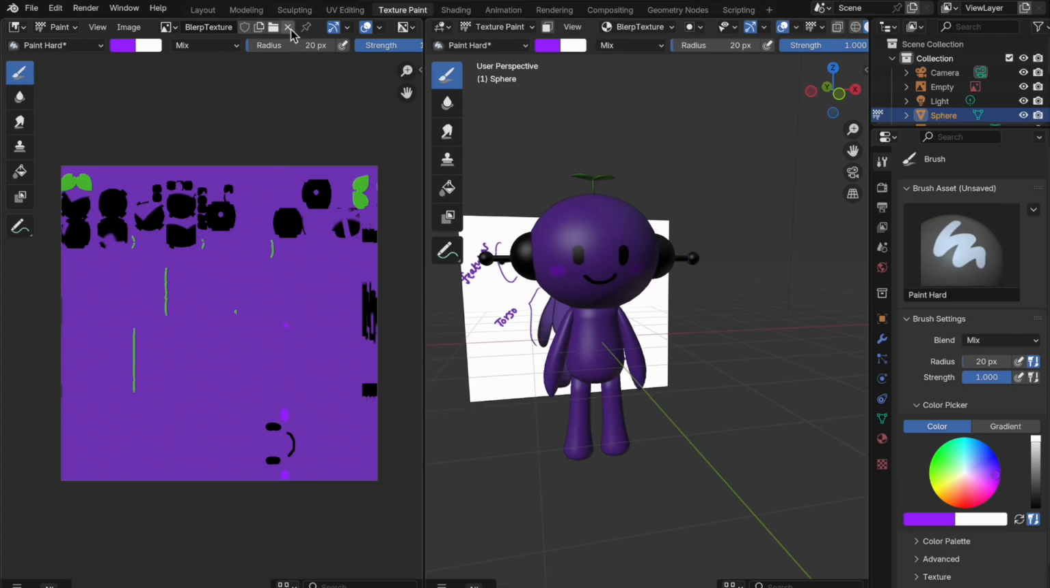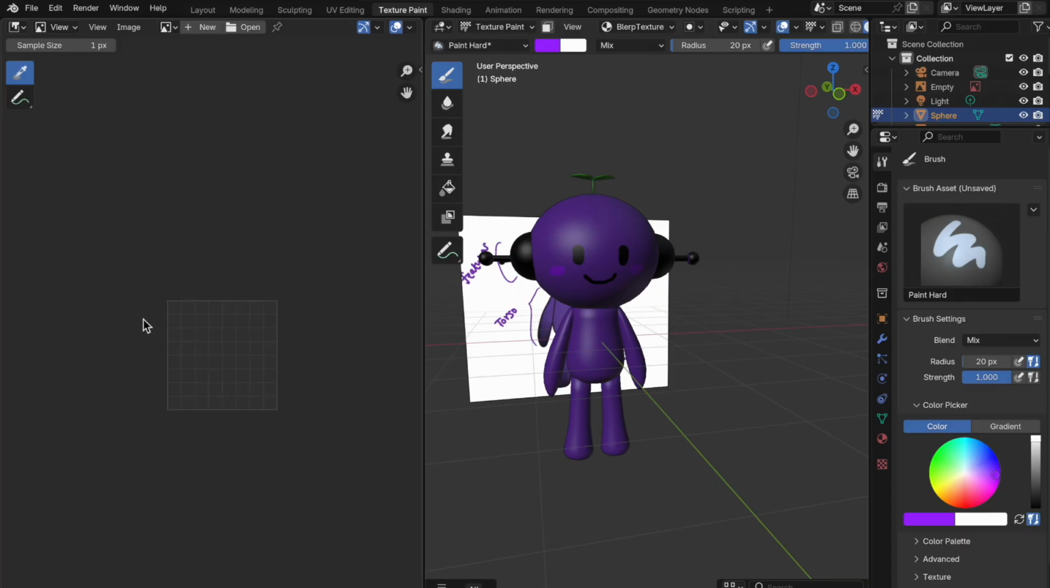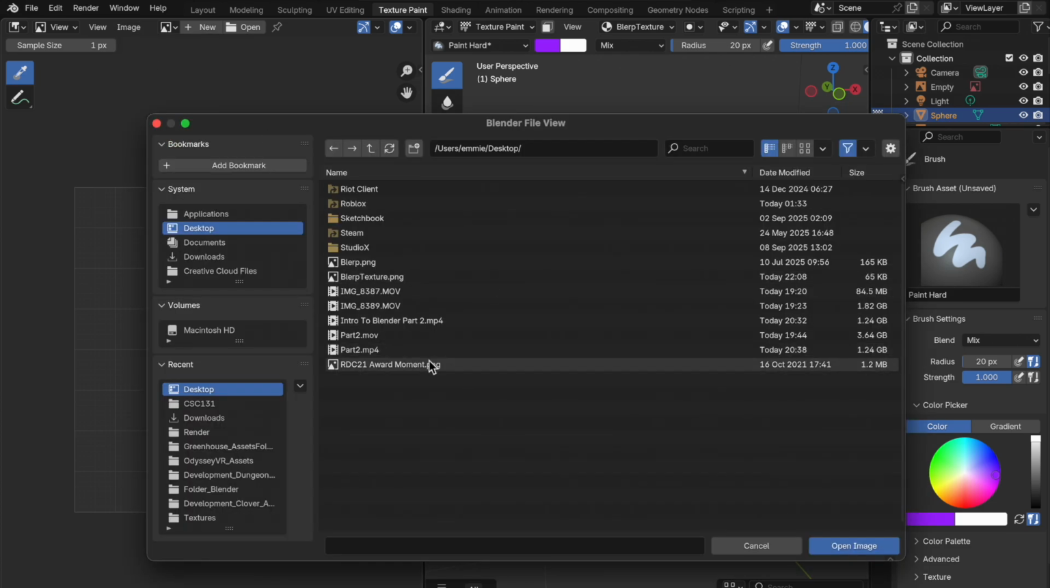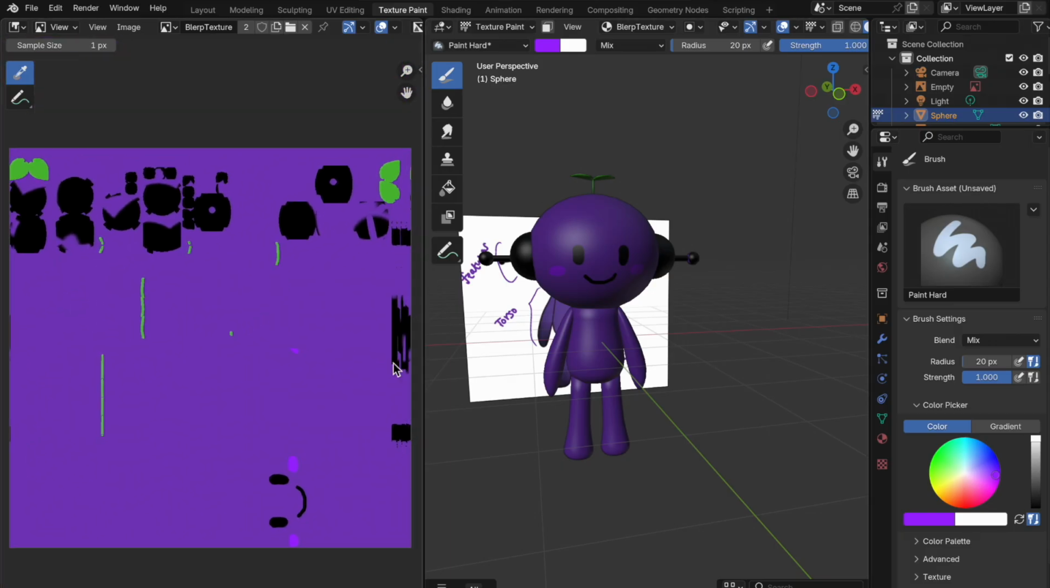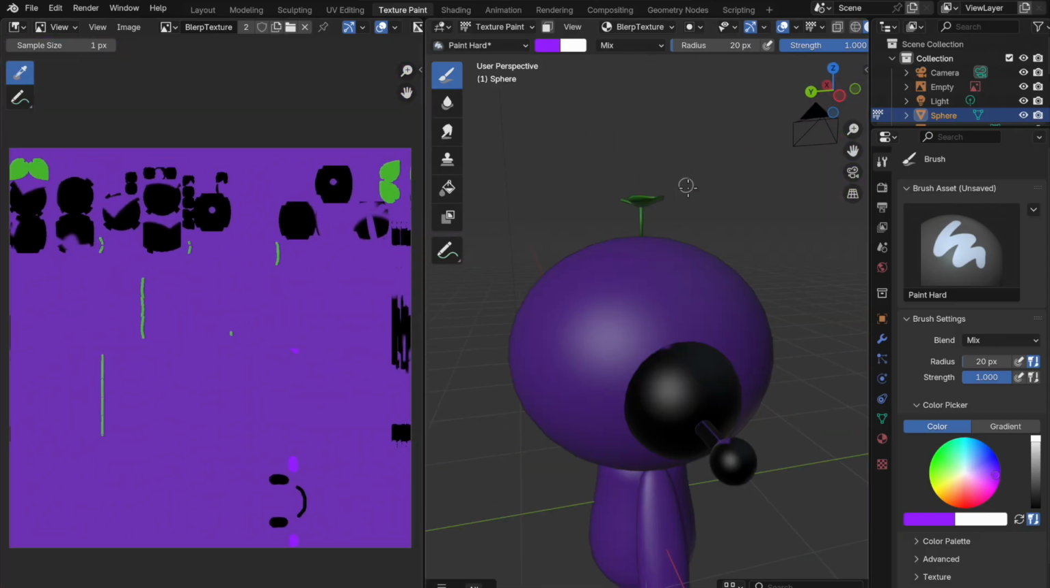And to do that, it's really simple. Like let's say my texture is gone, right? And you don't see it here. You can always go into Image, Open, and then find your image. So Blurp texture for me. And then boom, there we go. Now we have it open again.